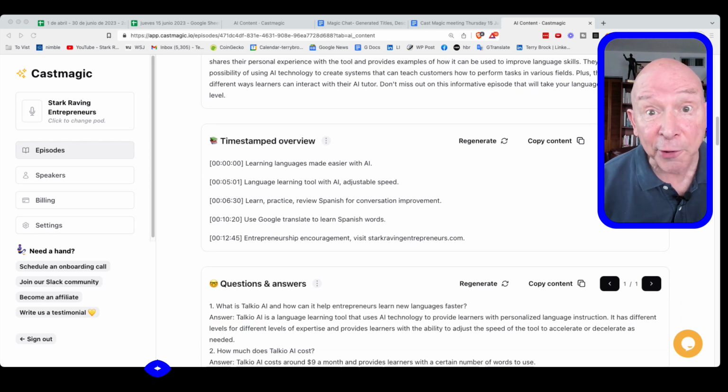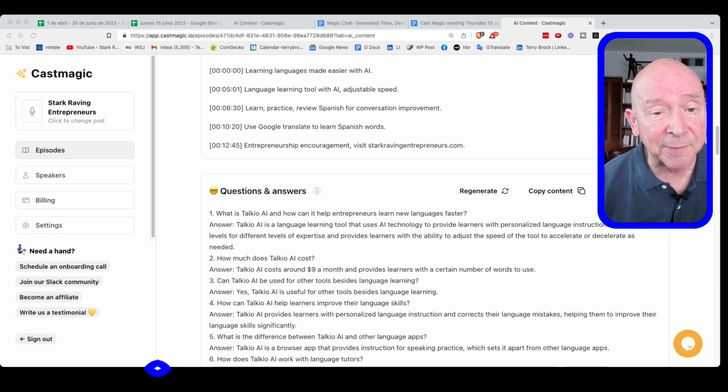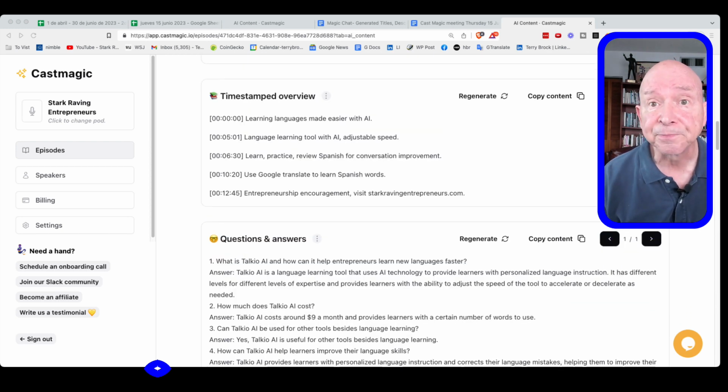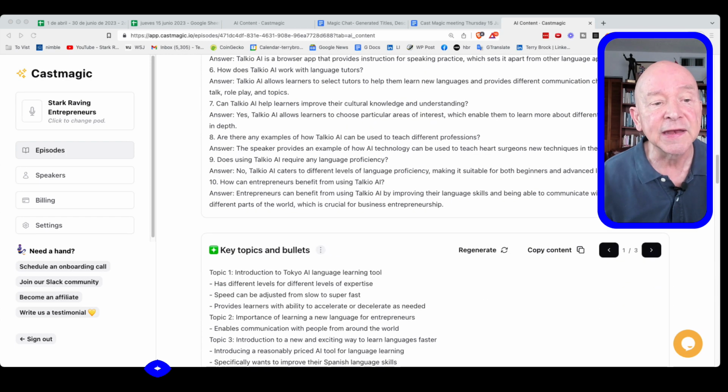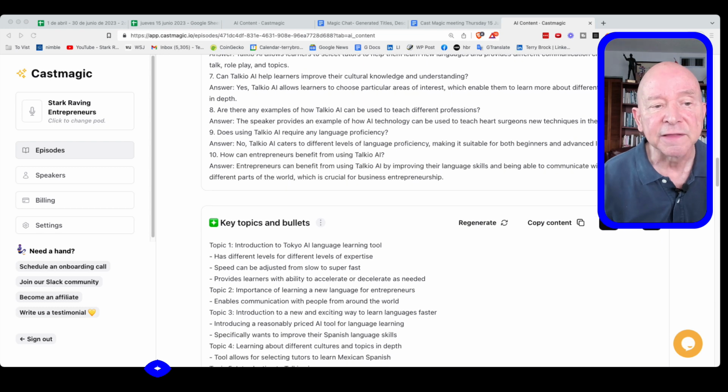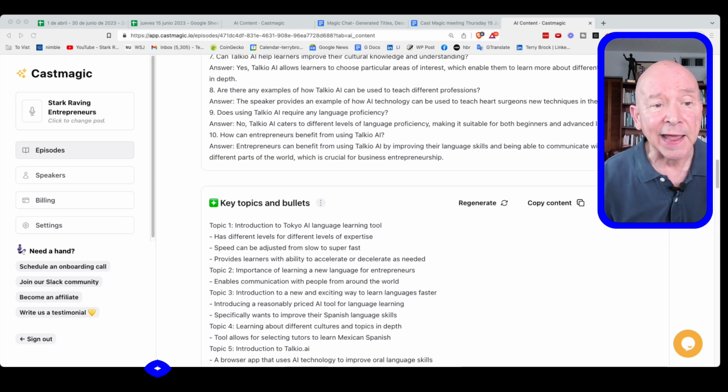But it doesn't stop there. No, it's like a late night commercial. No, it doesn't stop there. It gives you some questions and answers. So you can go even more in depth probing on those to see what's available. And then key topics and bullets. This is good for the social media outreach that you'll want to make. So you're getting all of this here in this Castmagic tool.